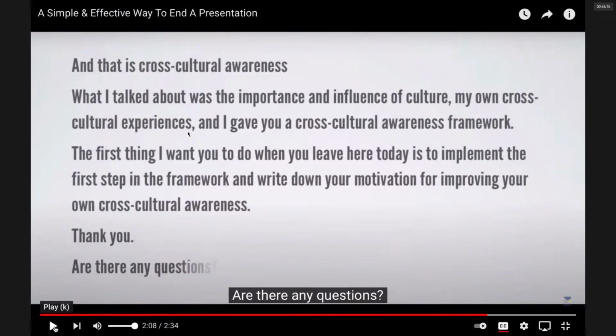And then call for action. First thing I want you to, you don't need to say that. You can say, now what we need to do as a collective effort is to implement the first step in the framework. You see, the framework here is not elaborated, what the framework is, how many steps it contains. No, because it has already been explained in the body of the presentation.